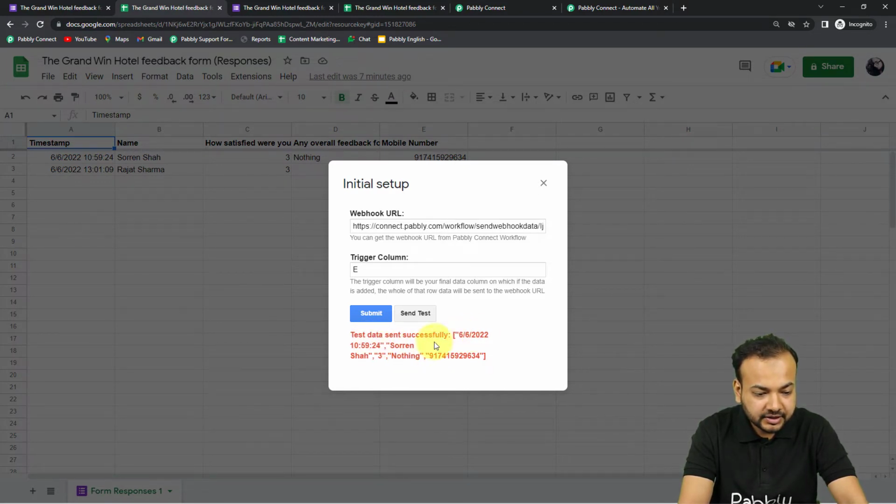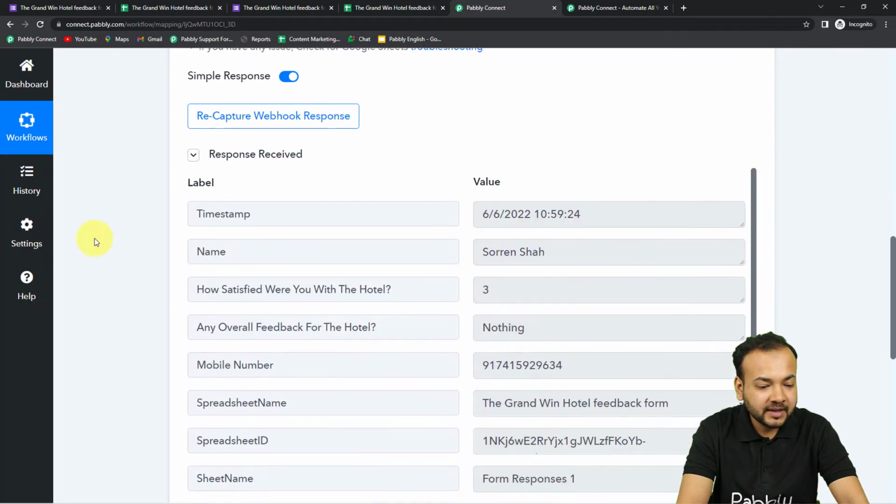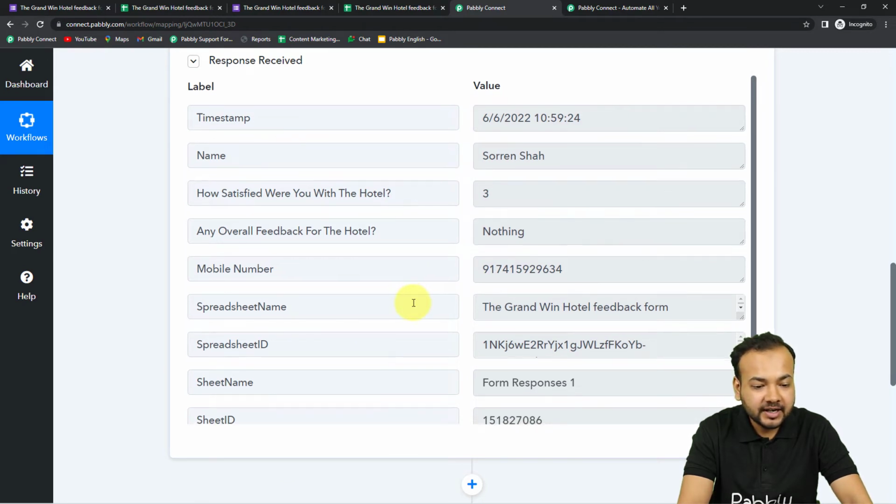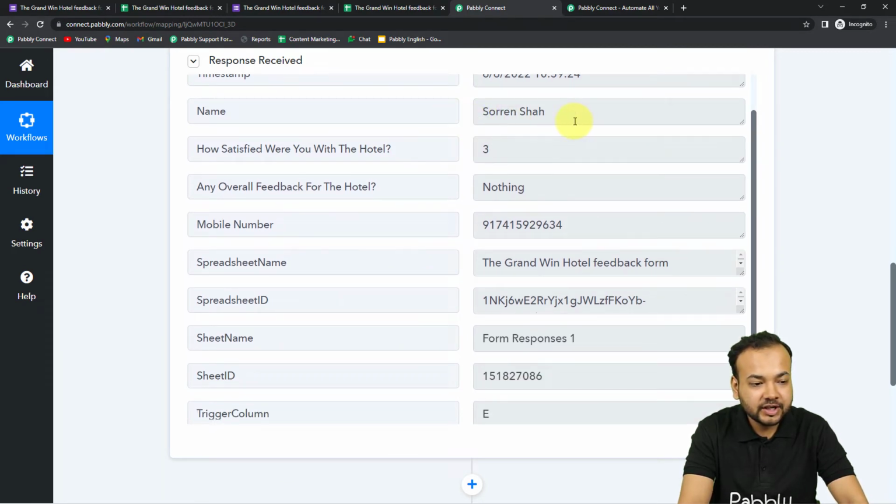This is the timestamp, this is the name of the person, Soren Shah, and this is the rating he has given. All right, and the overall feedback is nothing. And this is the WhatsApp number of this person. Let's check in our workflow if we got the data captured. And you can see this is how we can capture the data inside our workflow. And it has the same details. You can see Soren Shah.